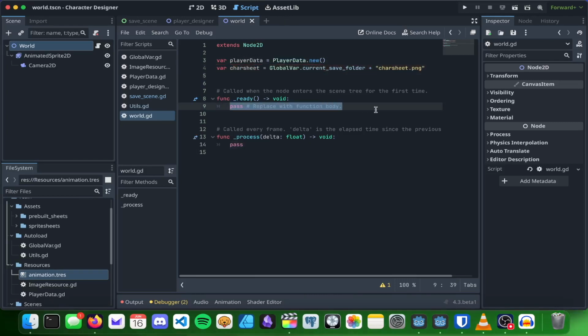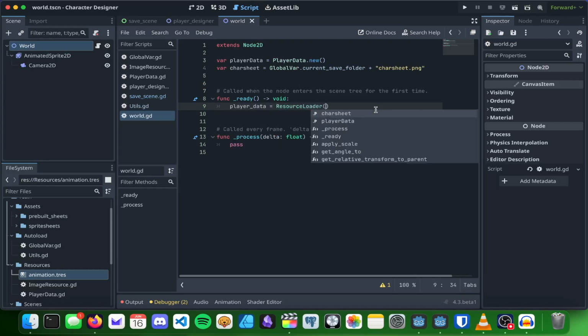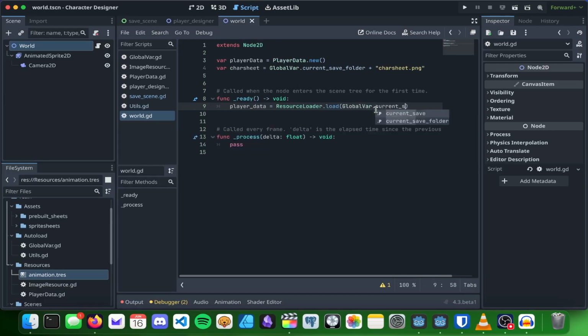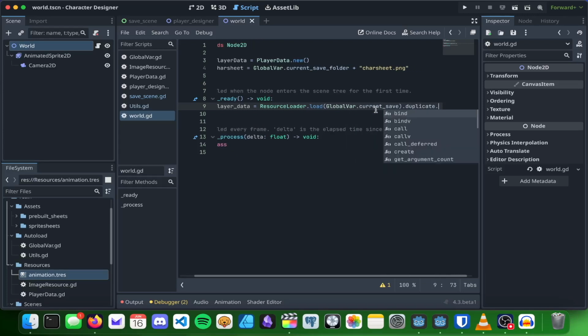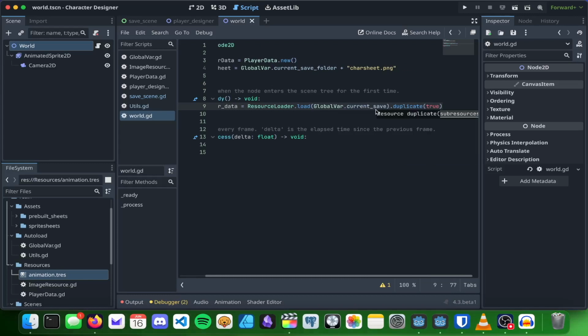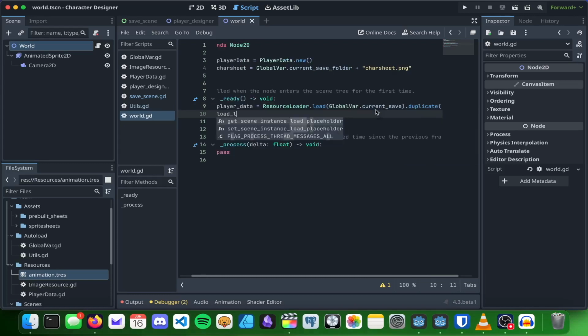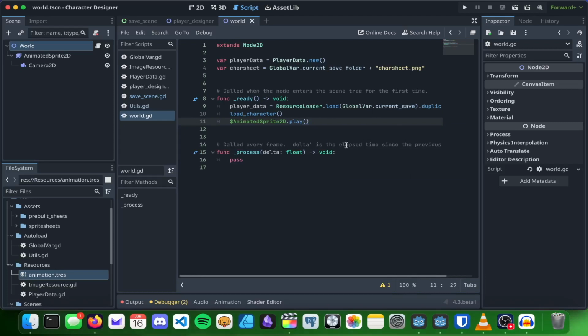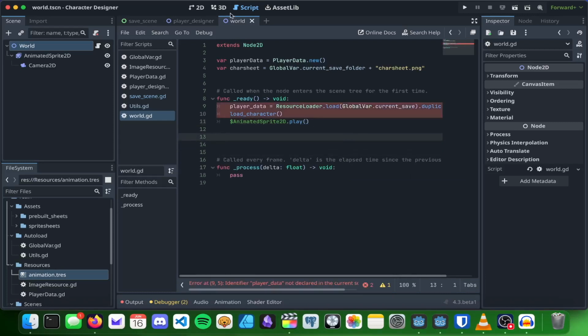In the ready function, we're going to say print. We actually don't need to do this. We can say player data equals resource loader dot load the global var dot current save, and we'll duplicate that, all the sub items, in case we have them someday. Then we're going to load the character, and then we're going to say animated sprite 2D. Oops, let's play the animation. Okay. Whoops, I don't know why I did that.